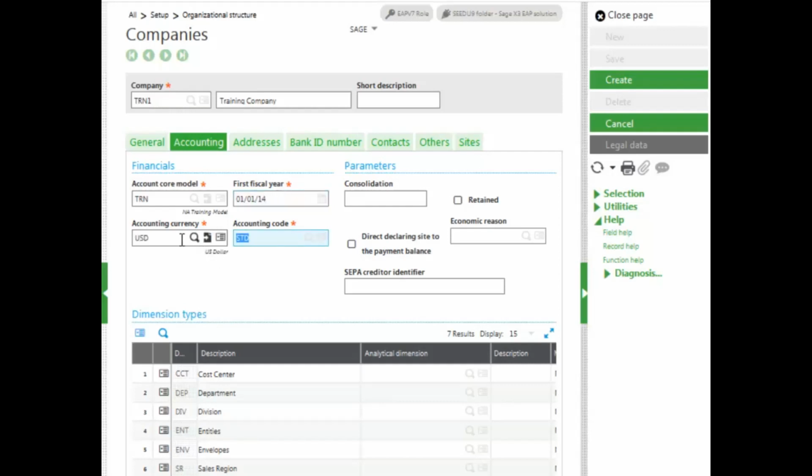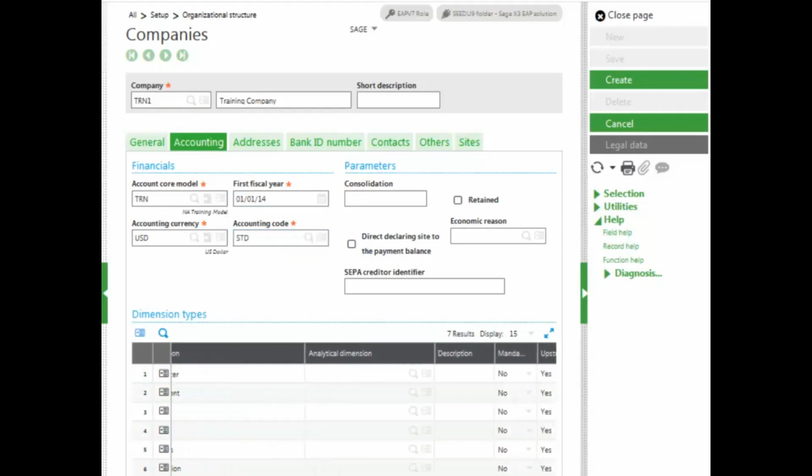And then I want to put in my accounting currency and then a default accounting code. Your dimension types will default in. They are actually going to pull in from the ledgers that have been defined in your account core model. If they are required, you want to make sure you come over and select mandatory, which means when you enter in transactions, that a value will have to be entered in for those particular dimensions.